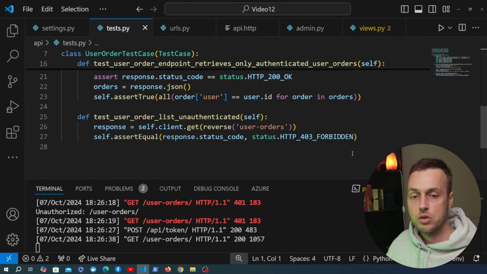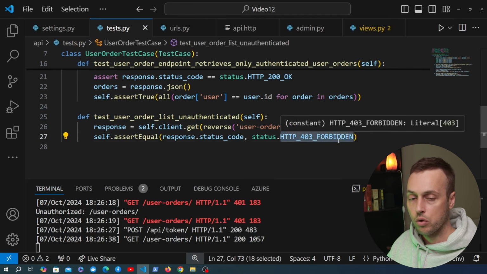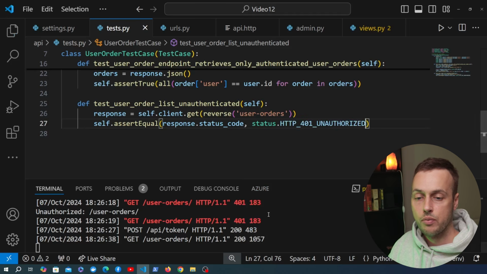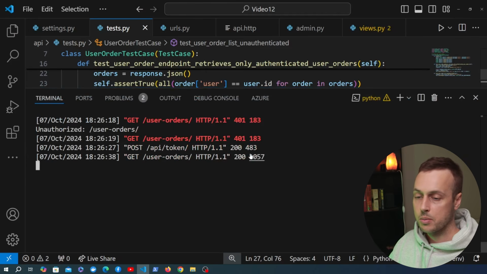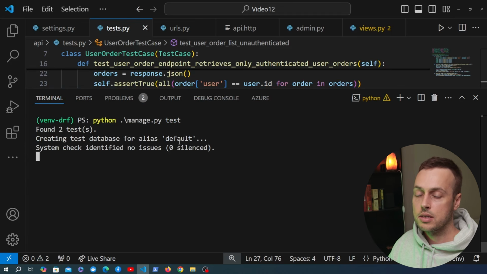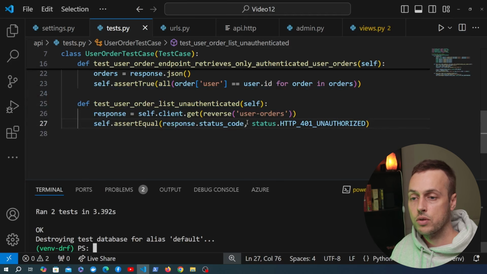So if we go back to tests.py, we can change the status here from HTTP 403 forbidden. So let's change that to 401 unauthorized. If we save that and we go back to the terminal now and we rerun the test command, we're going to see that the tests pass successfully. And you can see that on the terminal. And I think that's the way to resolve this.